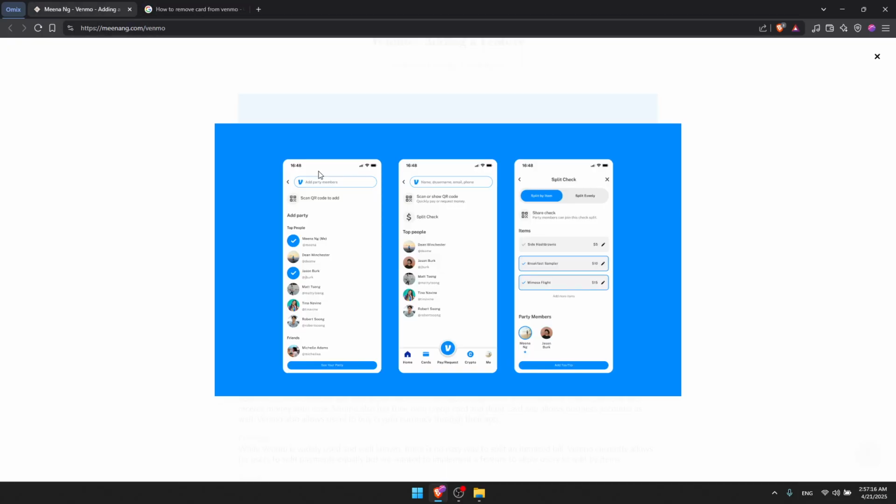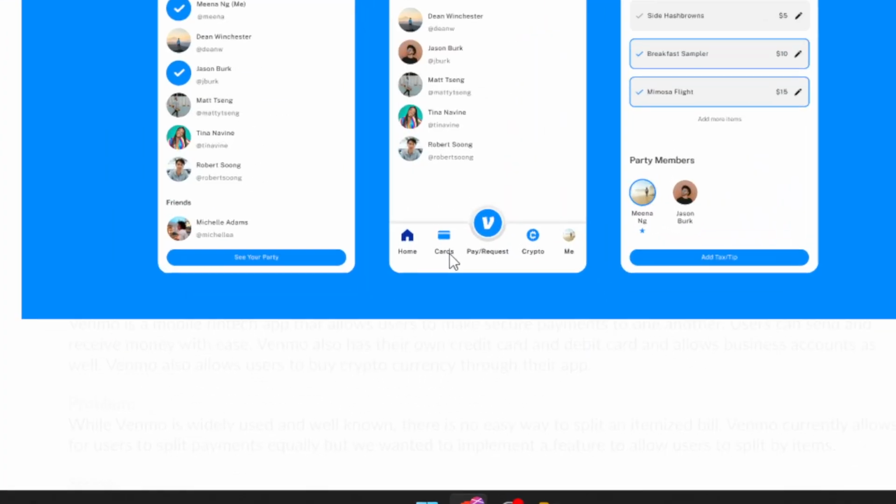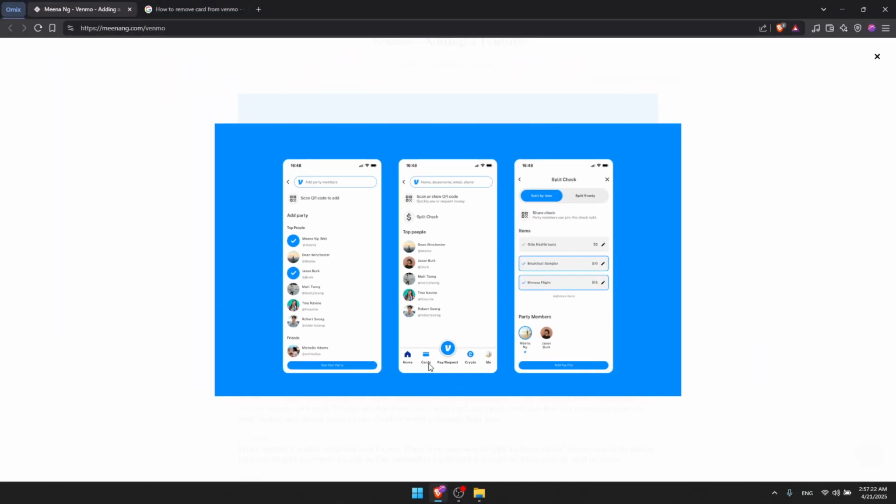So, if you want to remove your card, all you need to do, of course, is click on cards here. First of all, as you can see, you'll find an icon called cards at the bottom. If you click on it, you'll be able to see all the cards that you have on your Venmo account. So how can you remove them?